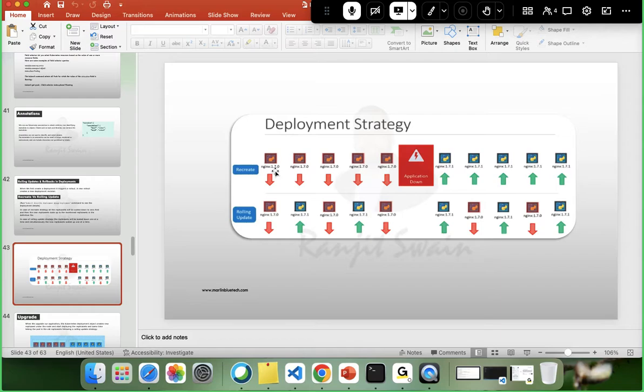On a weekend, what they do is shut down all the systems, all the applications, all the services, and then deploy the new versions and start the services. In that case, during that deployment window, your application and services will not be available. The application will be down.